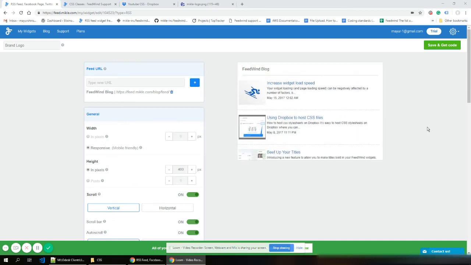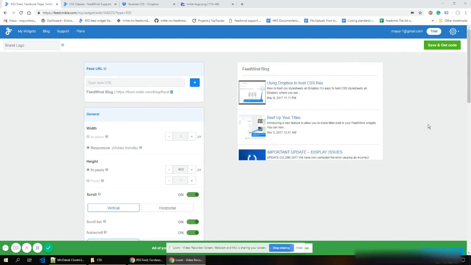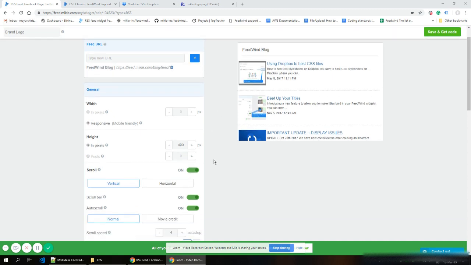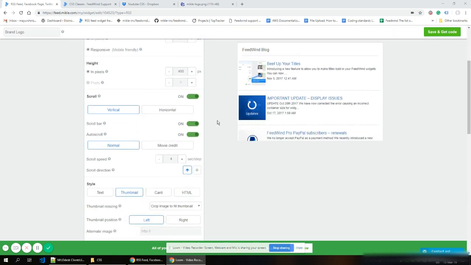Hi everyone, in this video we will see how to add a custom logo in our Feedwind widget. So this is my sample widget I have created. I will use custom CSS to add a branding logo on my Feedwind title, somewhere over here on the right hand side.